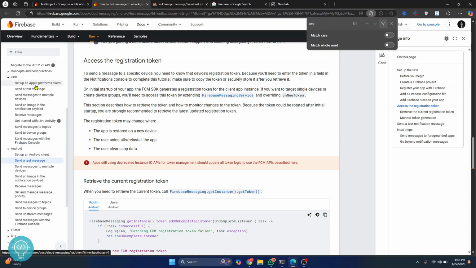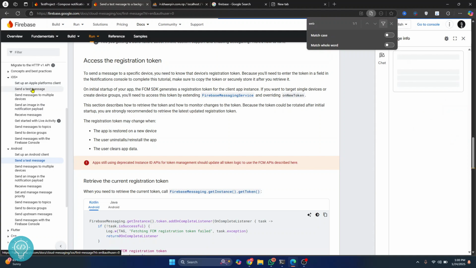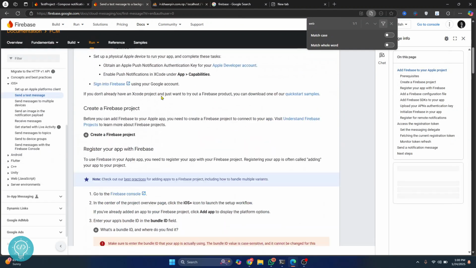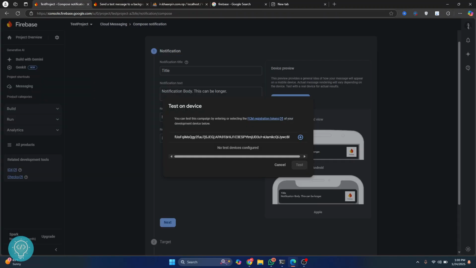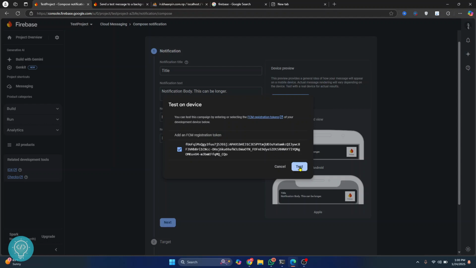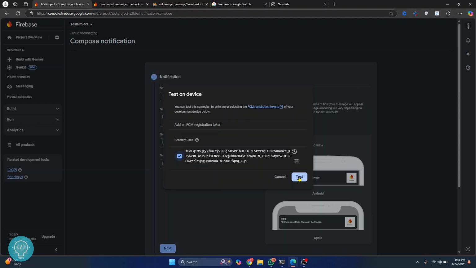You can click here, send a test message, and you'll see how you can get the registration ID for iOS also. And once you've gotten the registration token, you can just use this and enter that here. Click on add and then click on test, and it will be sent to that device.